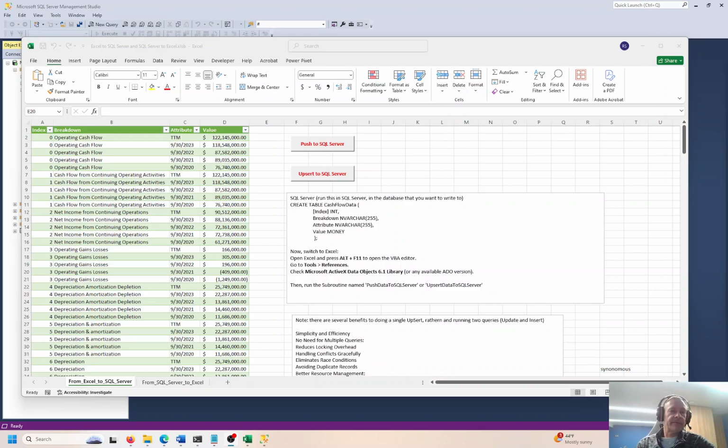So, in today's lesson, I'm going to show you how to use Excel and VBA to move data from an Excel workbook into a SQL Server table, and then vice versa. We're going to pull data from a SQL Server table into an Excel worksheet. Okay, so I have this setup right here.